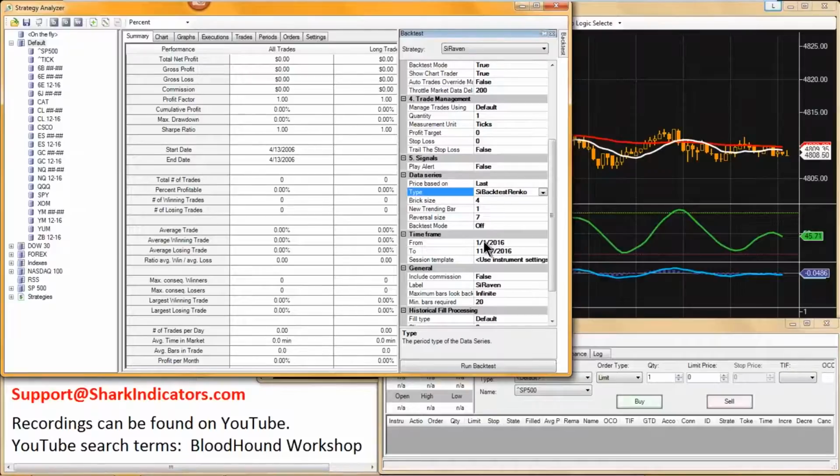And then the second consideration is the indicators that you're using with BloodHound. How complex are those indicators that you're using?